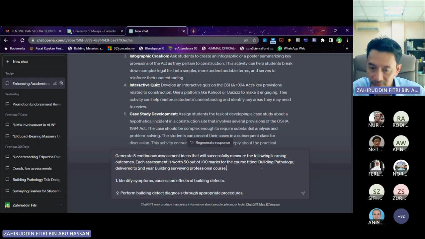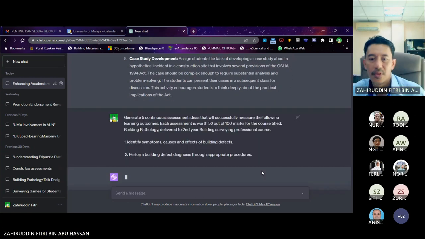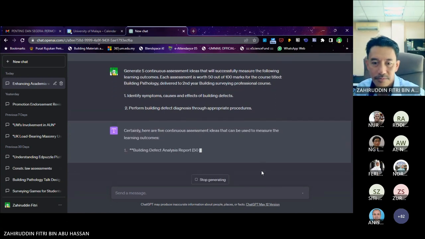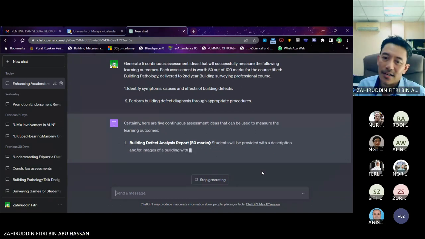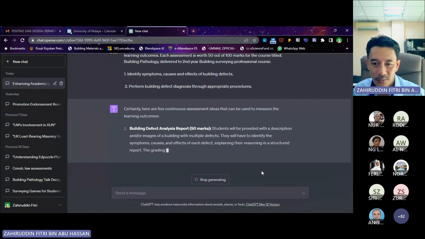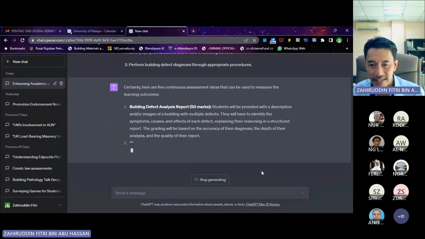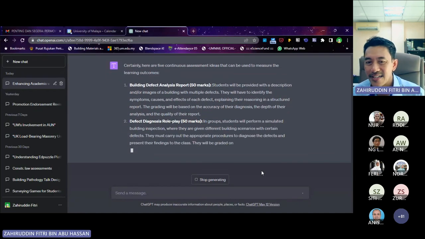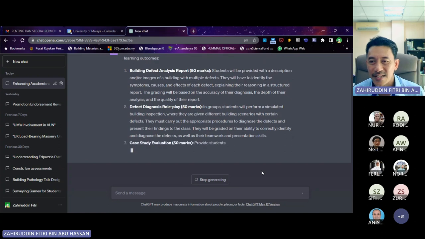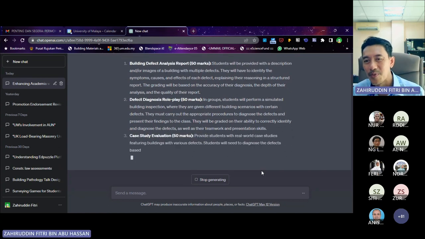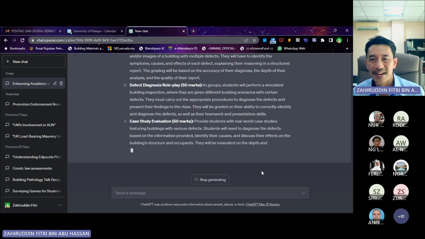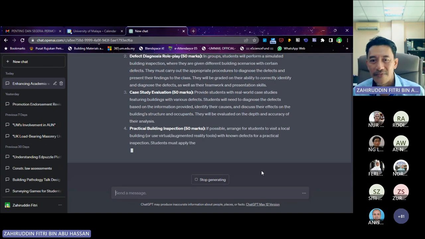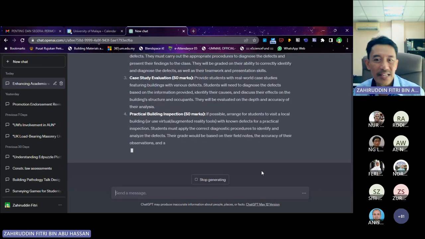Okay, so context is very important. Now it comes up with the ideas for continuous assessment. The first one is a building defect analysis report, and it also gives a synopsis of the assessment work. So the student will provide a description of an image, and identify the cause, and grading will be based on the accuracy of the diagnosis. Then defect analysis role play, case study variation.